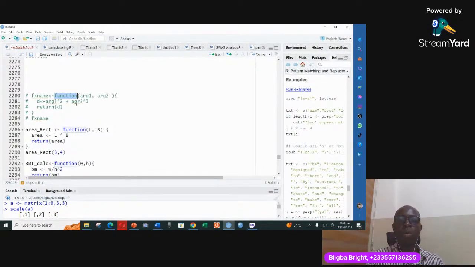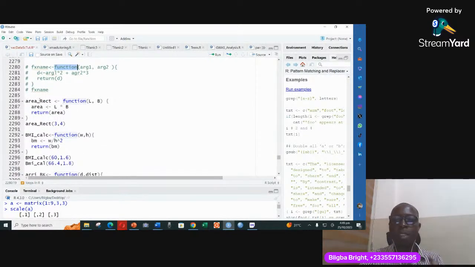So each time you call the function, it will ask for those argument 1, argument 2, and when you provide those arguments, it will use the way you allowed them to interact in the function body, and then give you your answer just the way you want. Now, I hope this explanation is clear.